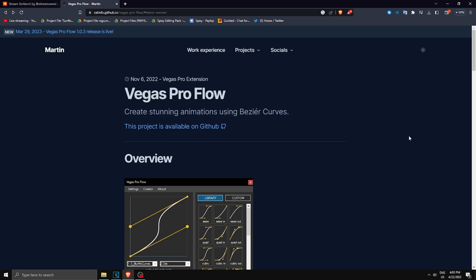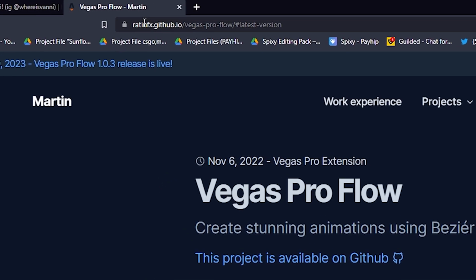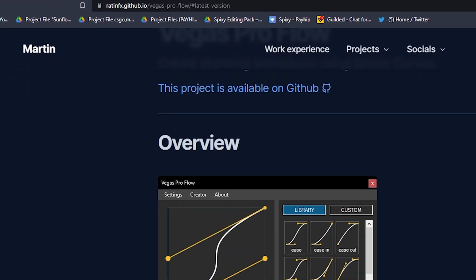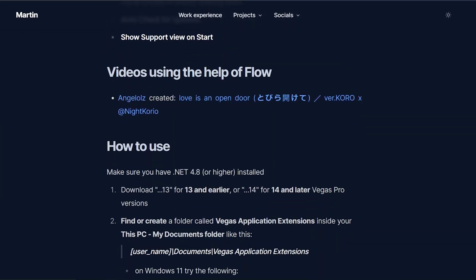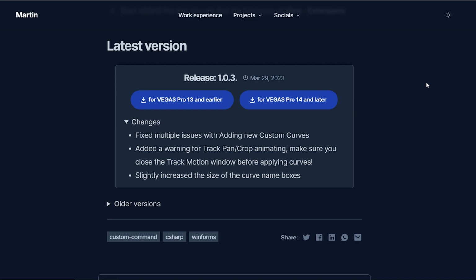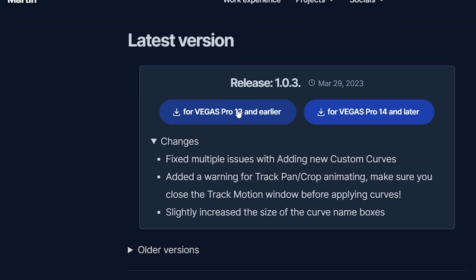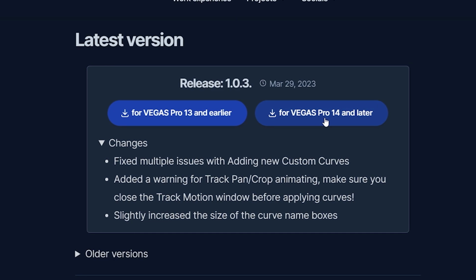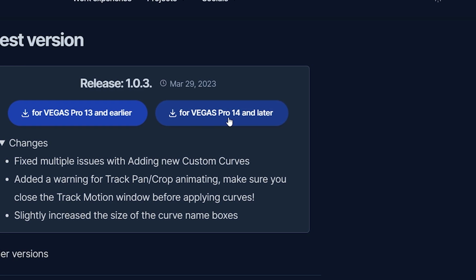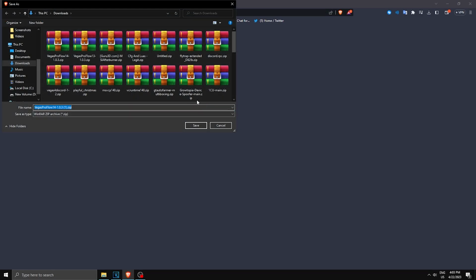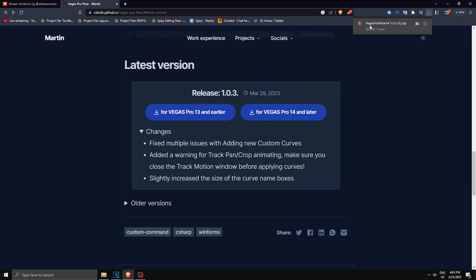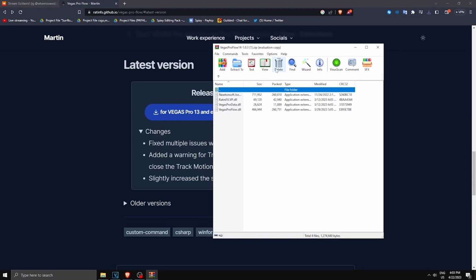So first thing you want to do is go down the description, go to this github.io link, and over here this will tell you how to use it, what it is, and how to download it. You'll see two buttons, and if your version is 13 or earlier, click this. If your version is 14 or later, which I have Vegas Pro 18, I'm gonna click this. Then you wanna save it, and then open up the zip. So here are four files.